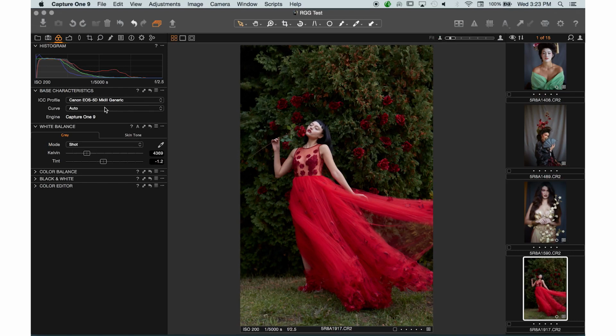So that's really cool. Now, this curve, I keep it to auto, but these curves, in essence, add a curve or a contrast or less contrast to the profile developed for the camera.